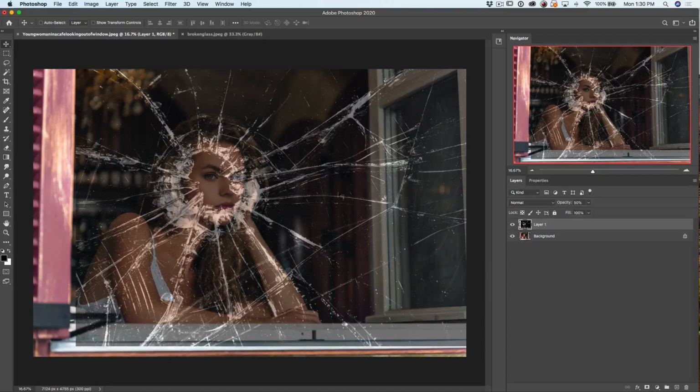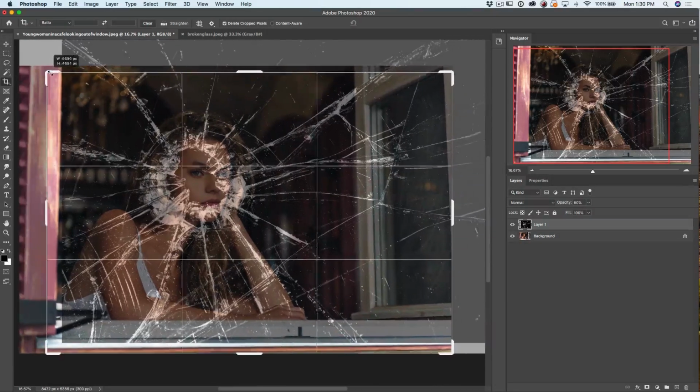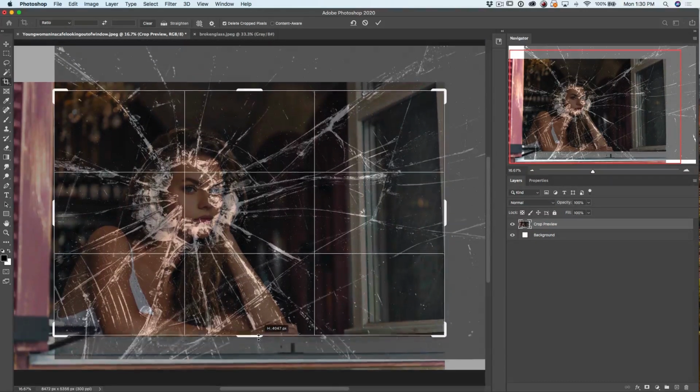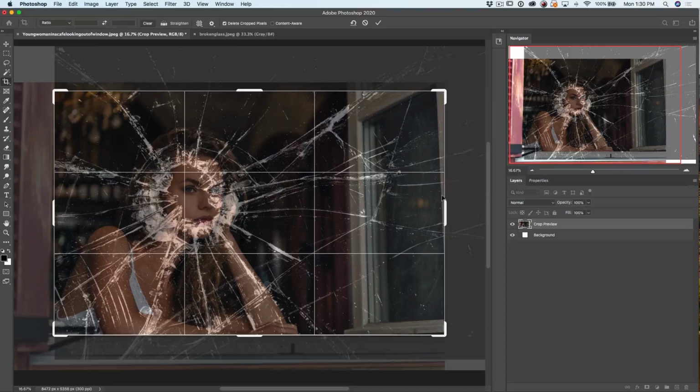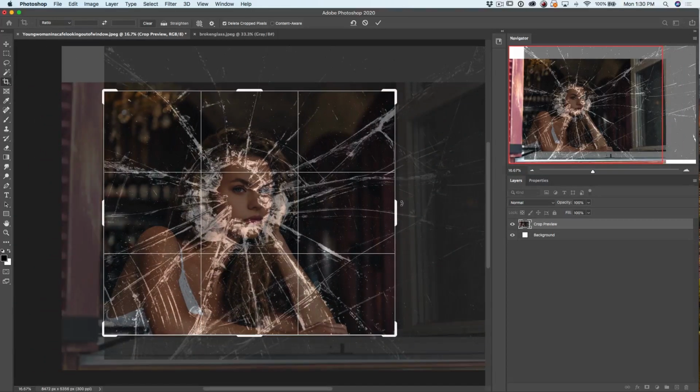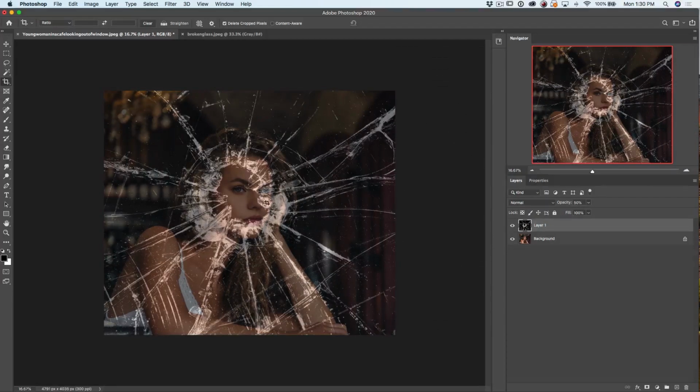Because what we're going to be doing is cropping it down to the size of this window. And the reason for that is because we don't want the window frame to show in there. It's going to look fake. So let's grab our crop tool, and we're just going to drag it down into that window. Let's pull it up so we're not showing any of the window frame. And we would also do that on the other side. Let's go all the way into there and hit enter. So now we've got a nice crop with our model looking out that broken part of the window.